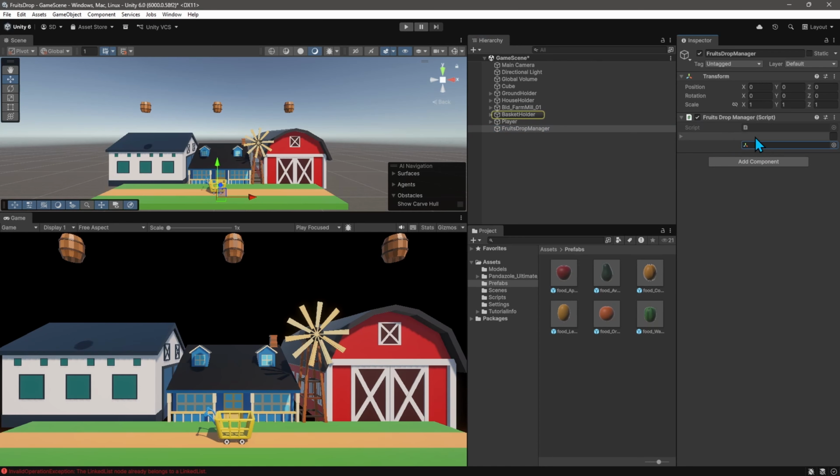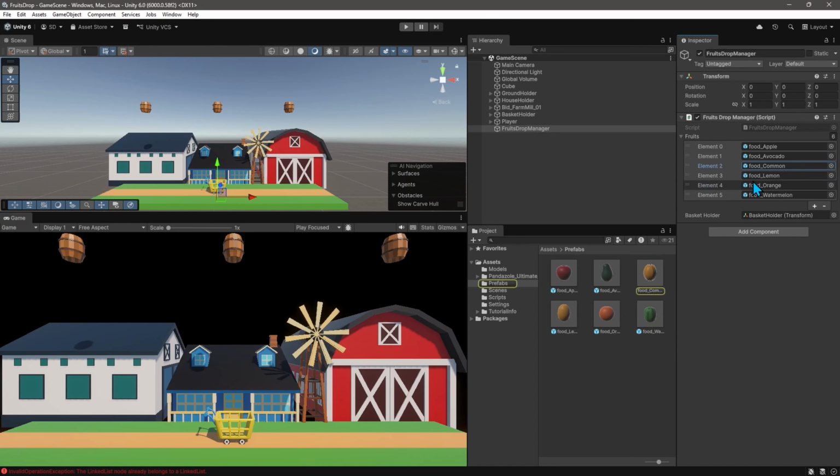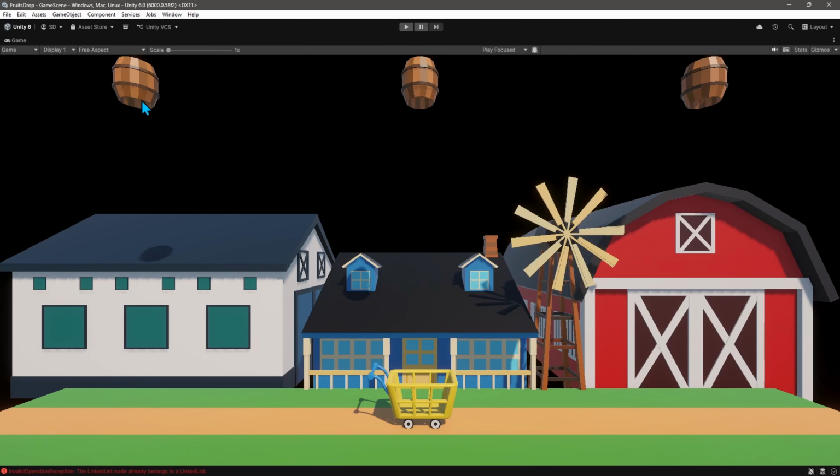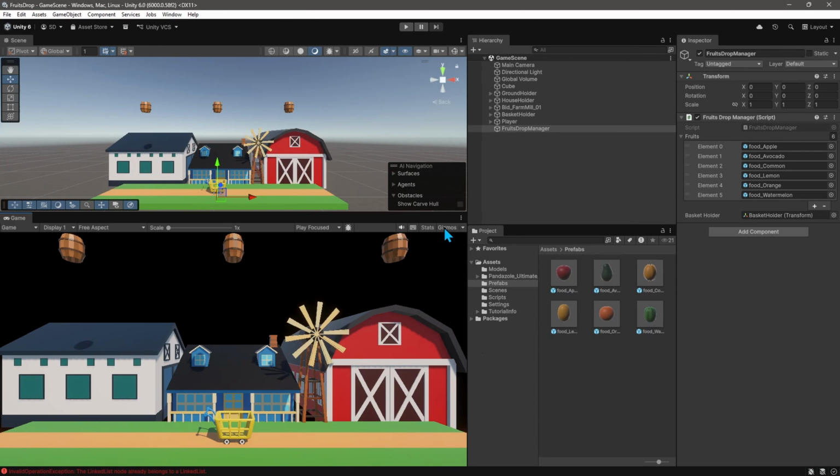What happened here? Okay, so this might be the bug. We don't care about the bug, it got refreshed. So we have just added all the fruits into this fruits array. Now we need to drop the fruits from any of the baskets in a random way.